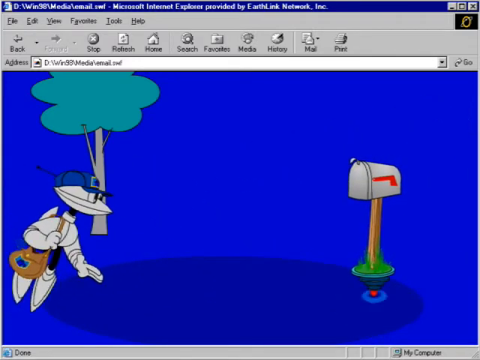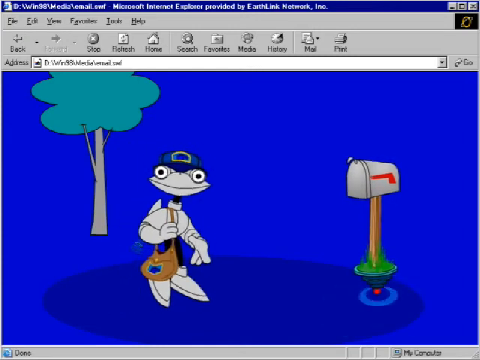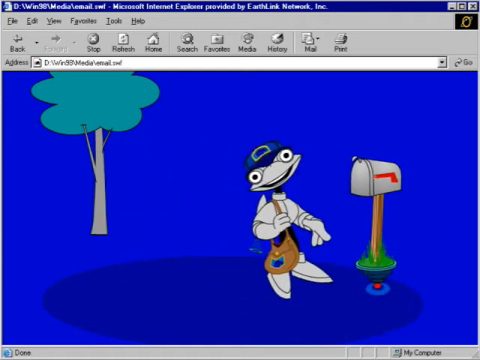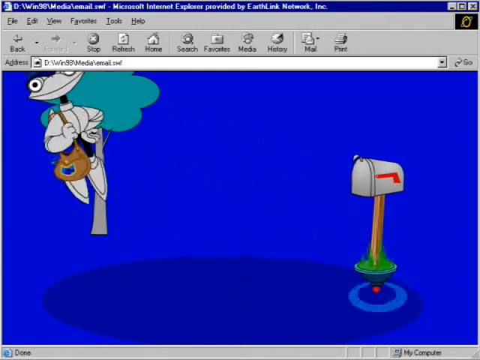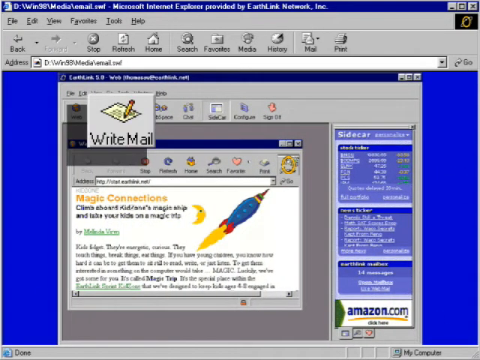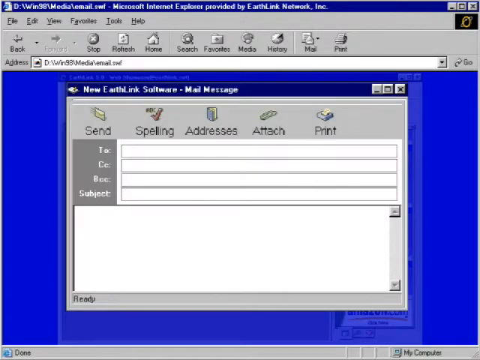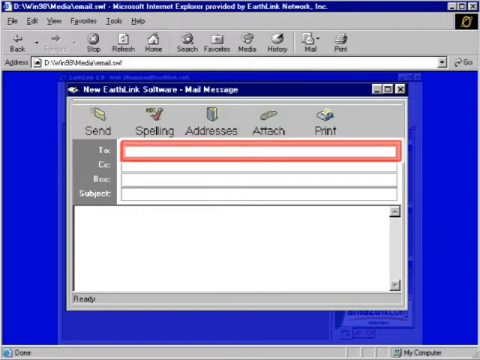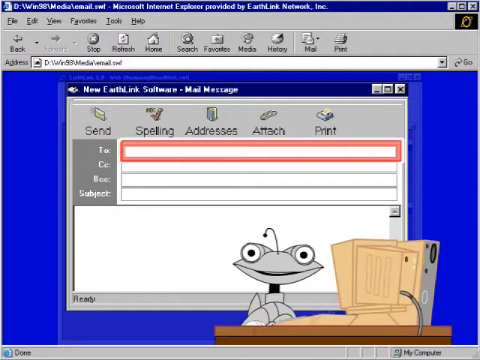If you want to send email to someone, the first thing you need to do is create a new message. Blinky, help me out. To do that, just click this button. A message window will open, and you can type the address of the person who will receive your message in the To field. Hey, Blinky, why don't you send this one to me?